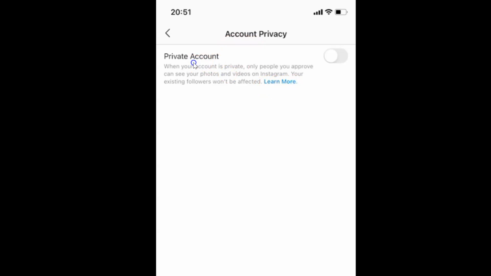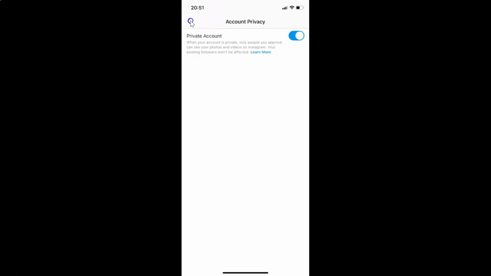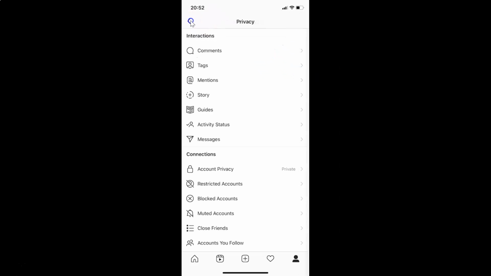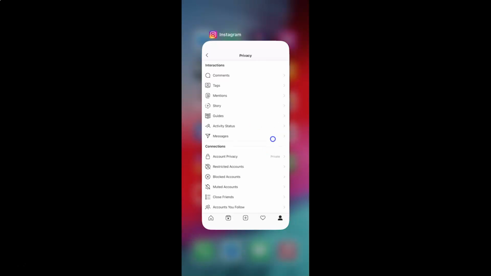So in order to make your Instagram account private, you have to tap on this toggle next to this private account and move this slider to the right. So let me tap on this, and you can see it's now enabled. And if I go back by tapping on this back button, you can see account privacy is set to private. And after that you can close your Instagram app if you want. So let me close that.